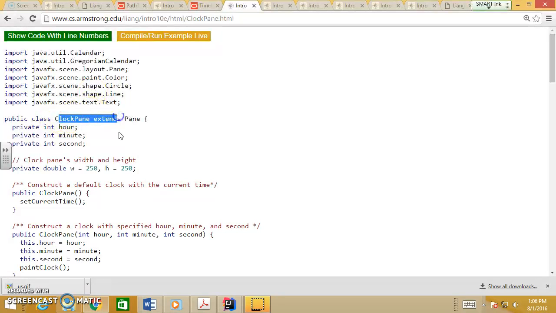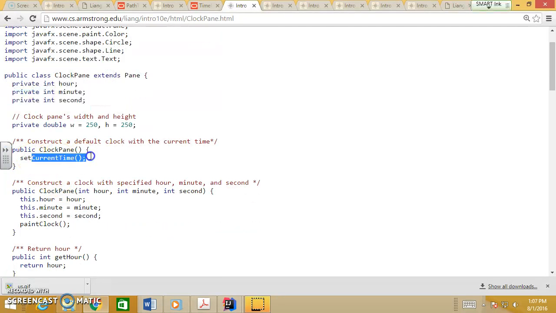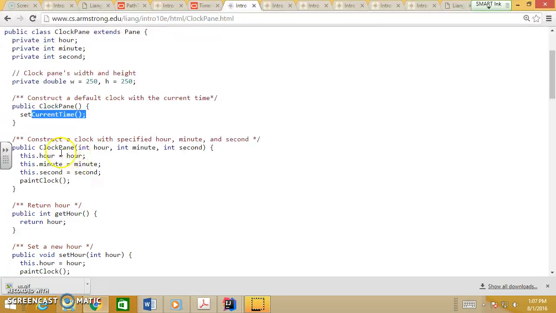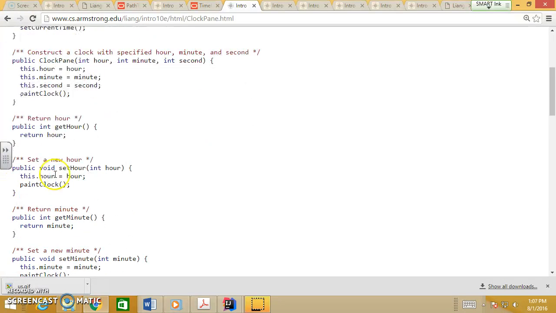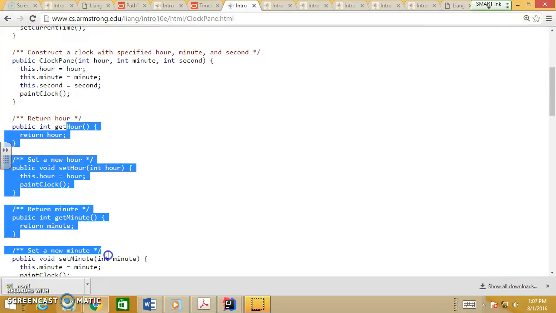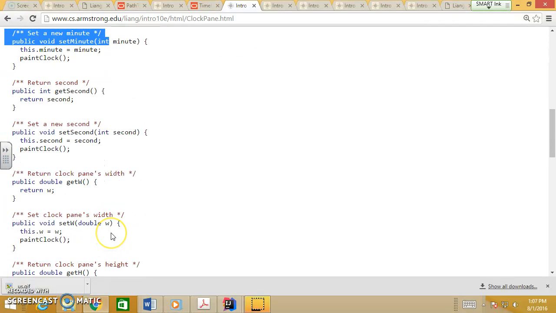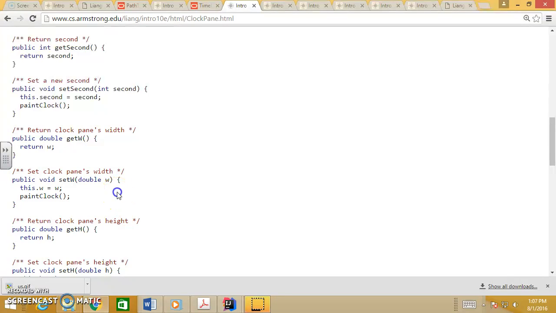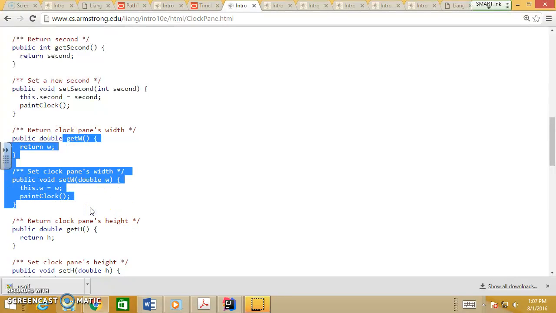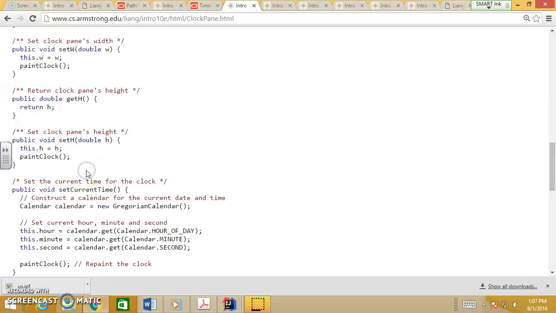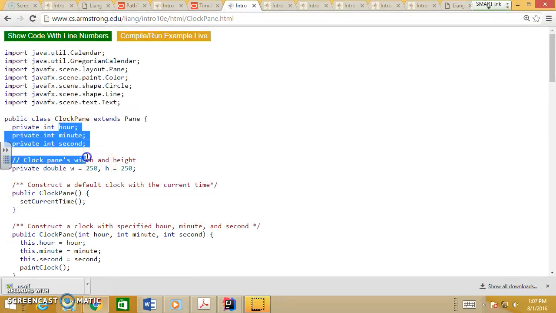It pretty much extends Pane and has hour, minute, and second. Set the width and height of the pane. Set current time to ClockPane, that's the default constructor. Or you can specify your own time. And you call paintClock. So paintClock is the method that will draw the clock, but these are certain getters, right? For minute, hour, and second. This is getWidth and setWidth, getHeight and setHeight. Those are the attributes of this ClockPane, right?